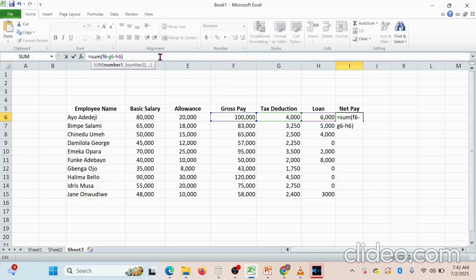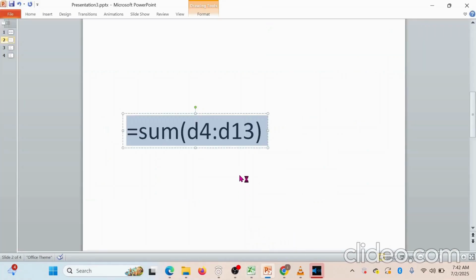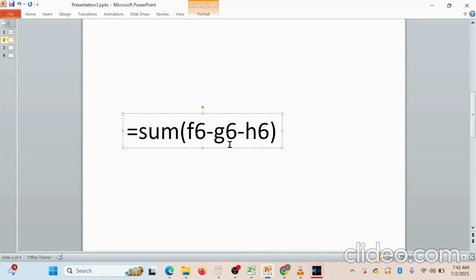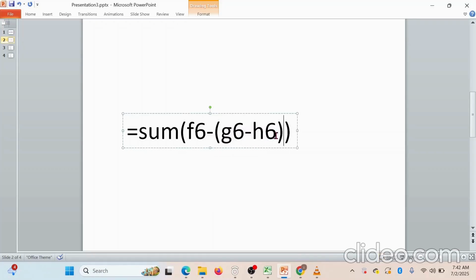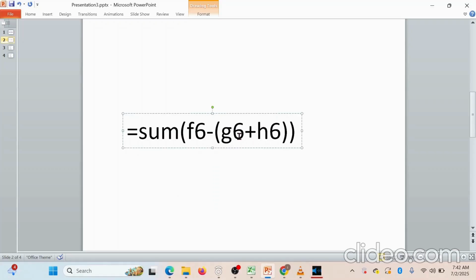But this one can confuse a person. So what do we do? We need to use brackets to make things easier. So let me show you, so that I go bold. Now see, what we are supposed to do is that this G6 and H6 are for tax and loan. So we can put a bracket here, put another bracket there, so that we put plus here. So you see the things we want the program to do first, before other things, is to add this value.